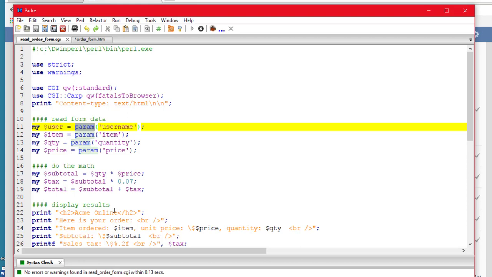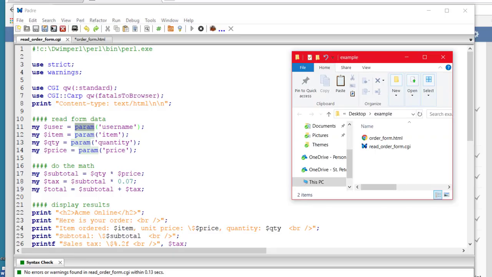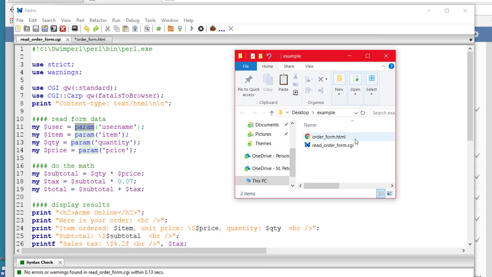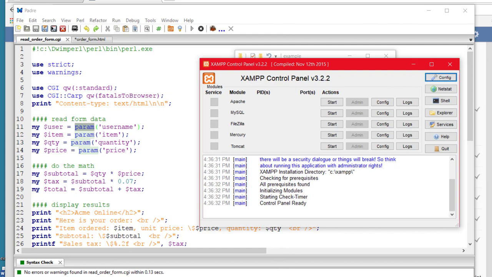Now, I have both of these files from the zip. I have them right here. And I want to put them in the appropriate place in XAMPP. I've loaded up XAMPP control panel. Here it is. But I have yet to start Apache. So I'm going to start up Apache by clicking on the Start button.